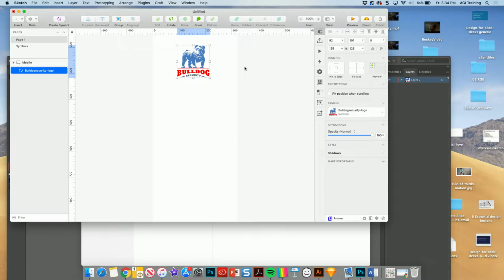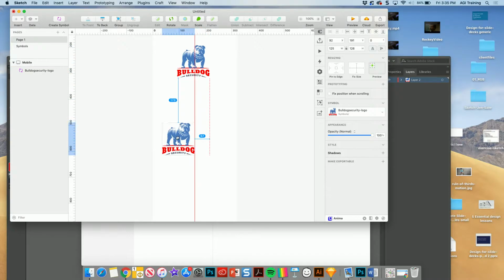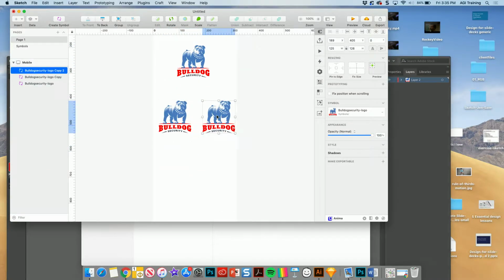The benefit is, of course, that I can reuse this as many times as I want. If I need another logo, I could use a keyboard shortcut that Adobe users are used to. I could Option-drag this and then Option-drag it again.